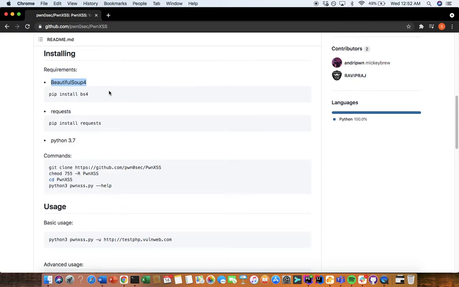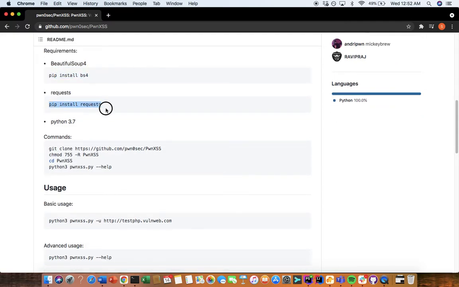Anyway, you got to install Beautiful Soup, and then you have to install requests, which includes things like post and get request forms. Very helpful for cross-scripting analysis. As you can see, it does require Python 3.7, and just a note, this entire tool is written in Python.